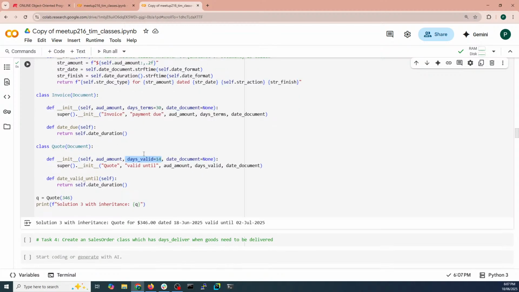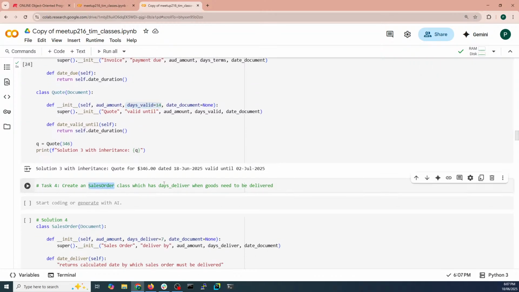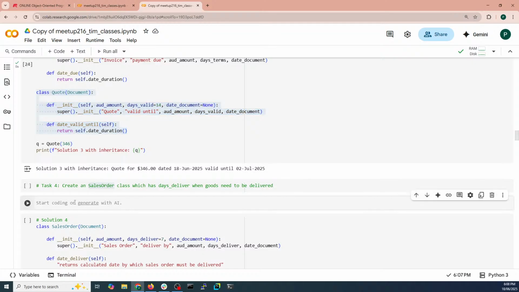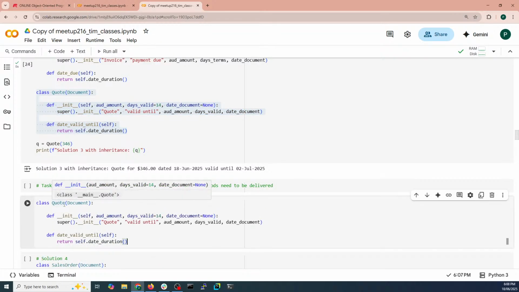It's a better solution. And in fact, it's so good we can now extend it even further. We can create a sales order class. So that basically says we have a days that we want to deliver when the goods need to be delivered. So this can be defined just here, or it can be defined in a different file. You can subclass. You don't have to subclass in the same file as the superclass, and you can even subclass built-in classes from Python.